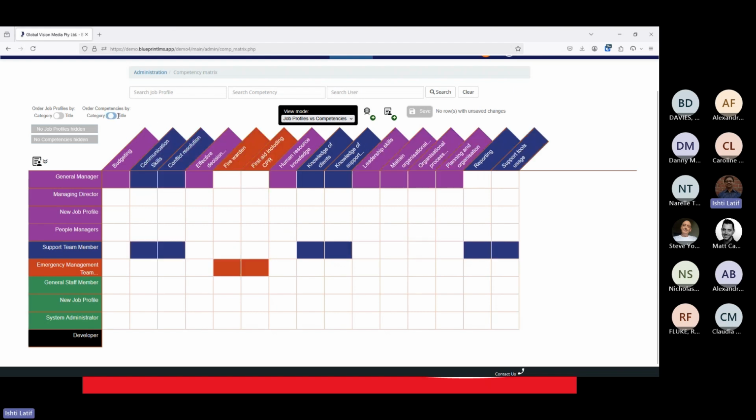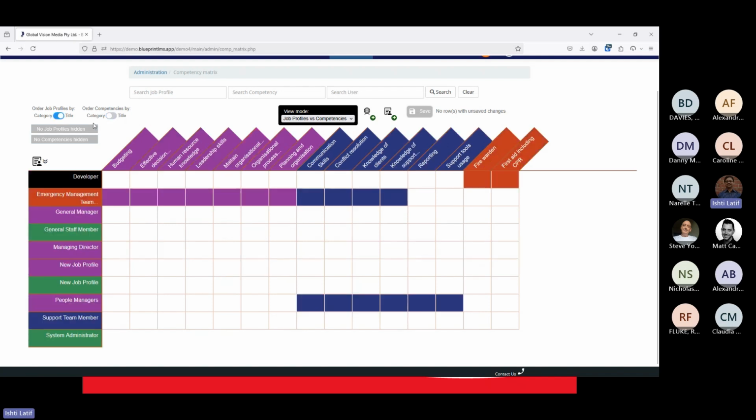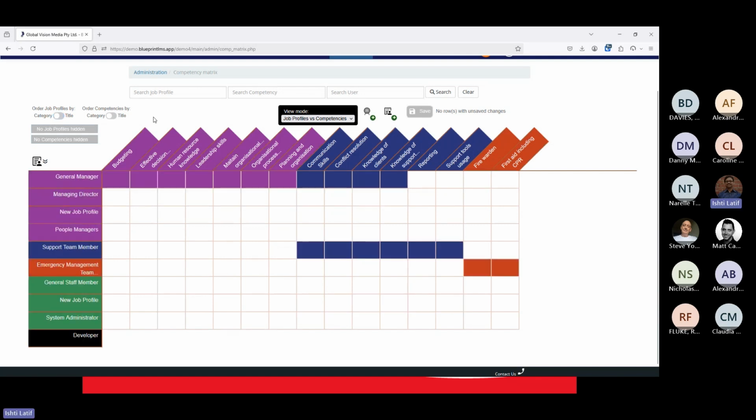Also, you can order the competencies by category titles, or you can order the job profiles as well. So that way as well.